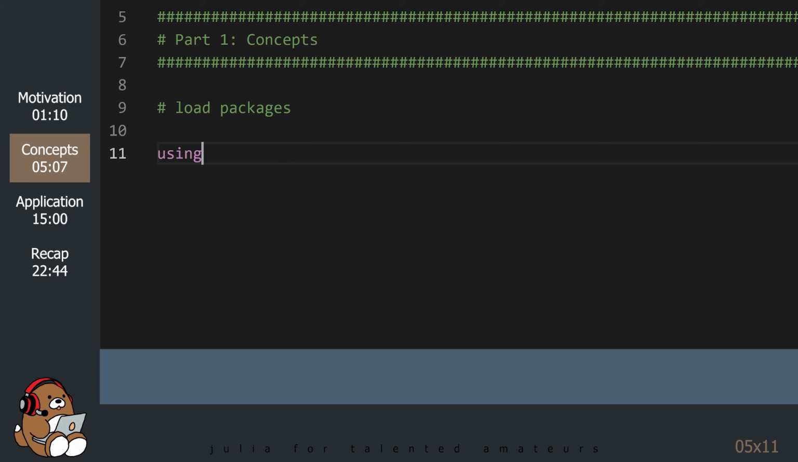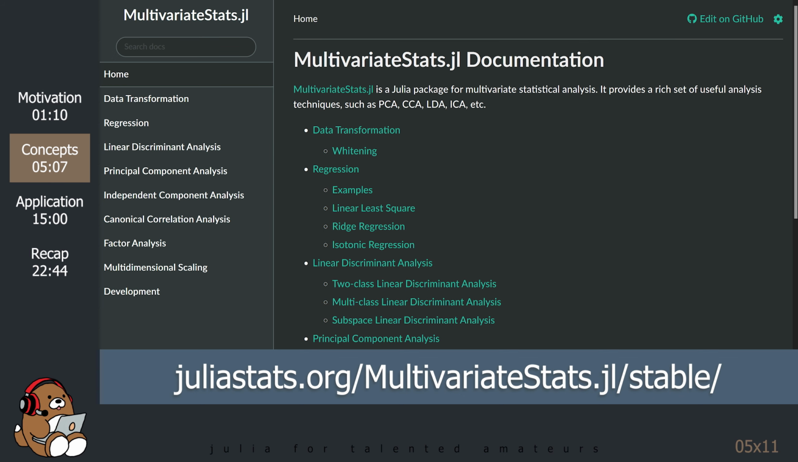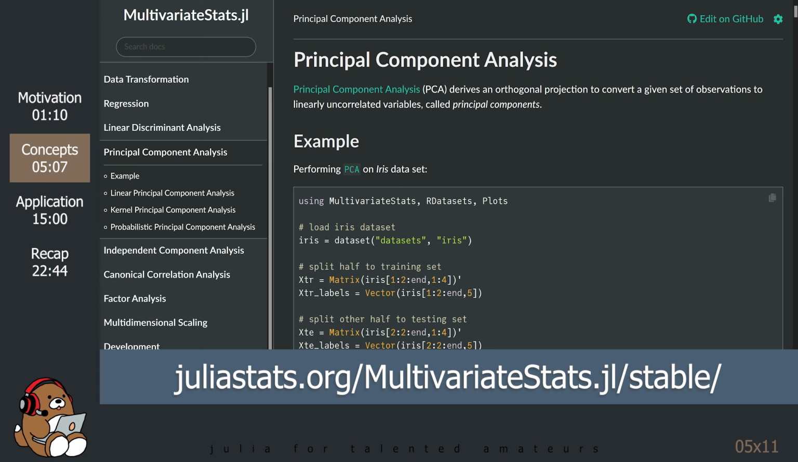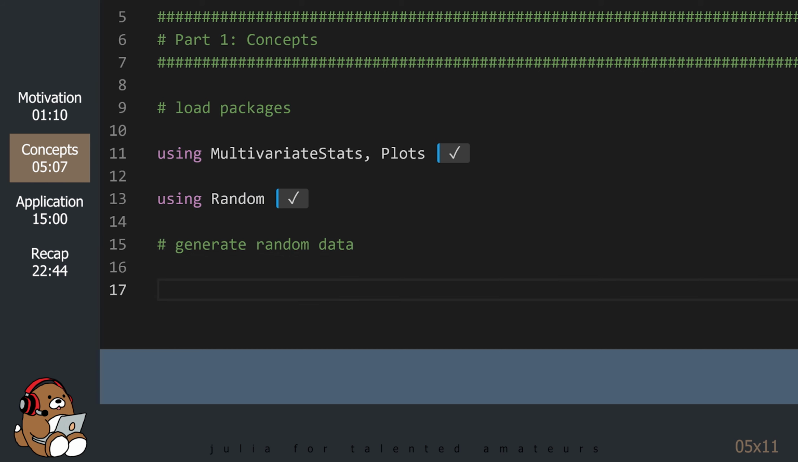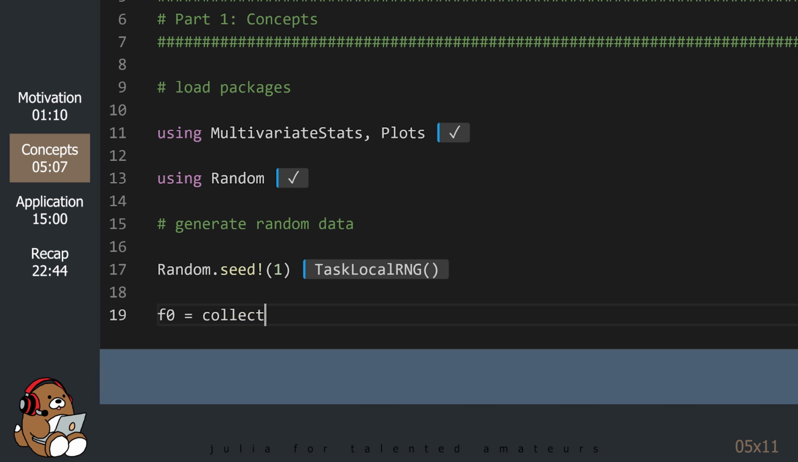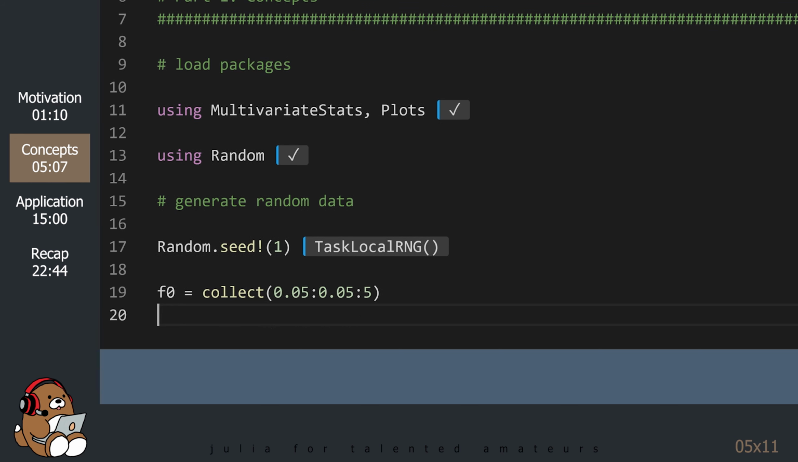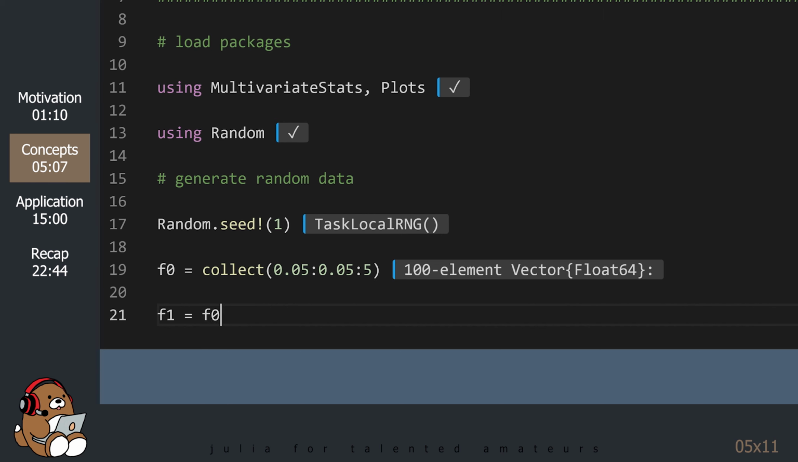Let's start by loading some packages. The MultivariateStats package is a statistics package that contains a lot of useful statistics algorithms, one of which is the PCA algorithm. Next, let's generate some random data. Using a random seed is not required. I'm using it so I can reproduce my results.